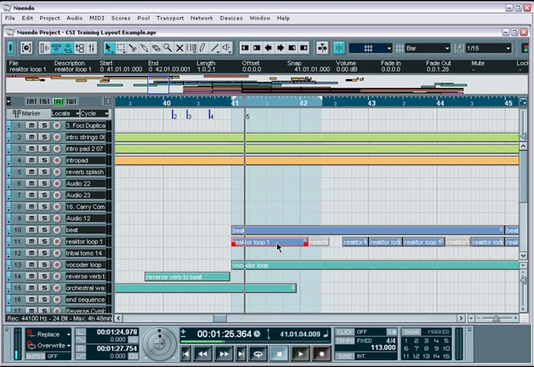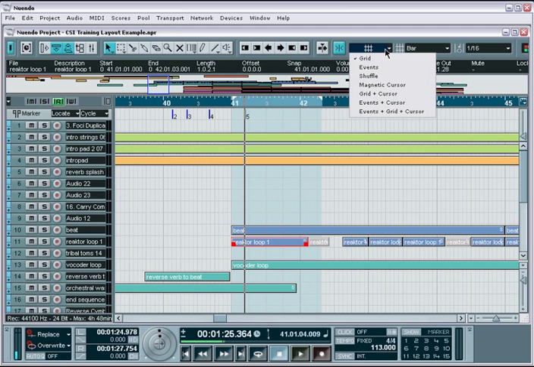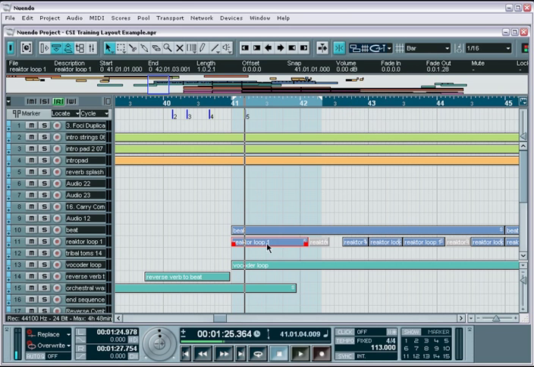To further enhance the snap option, you have several other modes you can use. For example, choosing grid only snaps to the visual grid in the arrangement layout. If you choose events plus grid plus cursor, then your movements will snap to either the grid, an event that you come close to, or the actual playback cursor's position. This offers you a nice variety of ways to accurately place your events when you're editing based on the timeline.